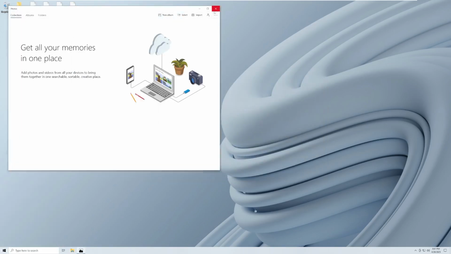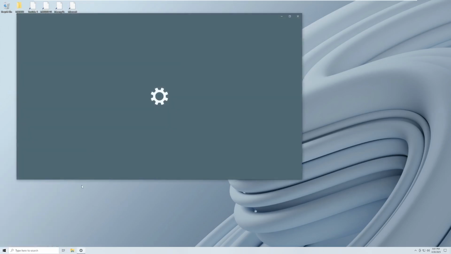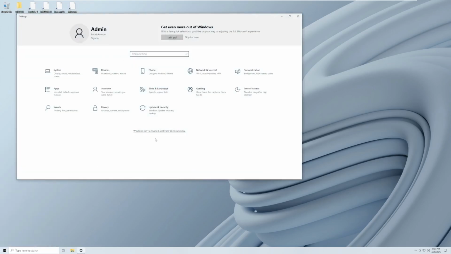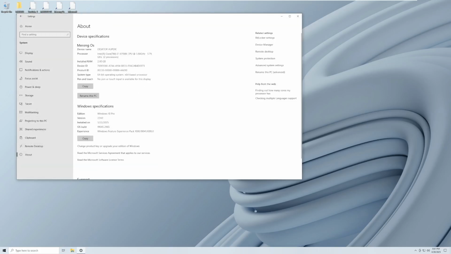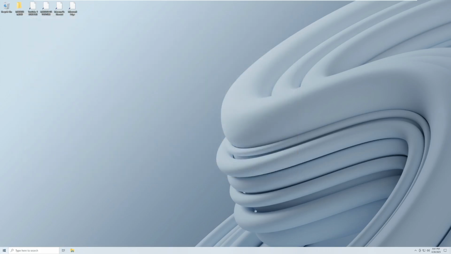Moving down, we have the Photos application. Yep, standard Windows application. Settings. Here we can see it's not activated. We didn't get an out-of-box experience. We were just brought straight into a local admin account that it created. And we can see this is Windows 10 Pro version 22H2, just as I suspected. And this build was compiled on March 22nd, 2025. So it's relatively new here.